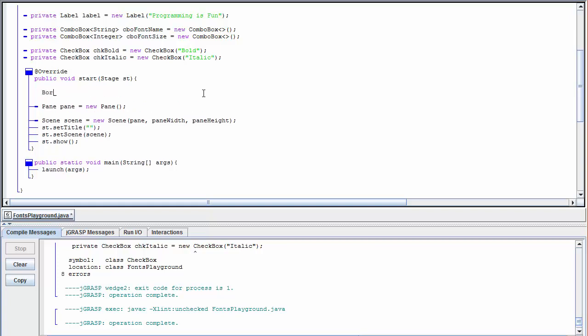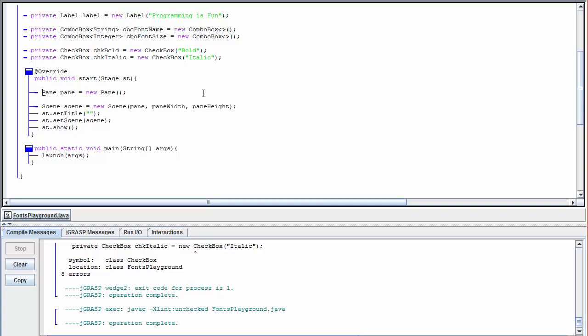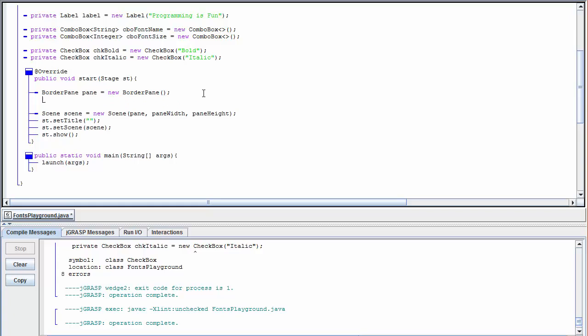So we are going to say I need a border pane, and actually I'm going to use pane here. Why not? There we go. That's going to be my top level border pane. So I have border pane equal new border pane. I'm going to set the label as the center of this border pane. So I'm referring here to my field label that I defined here.